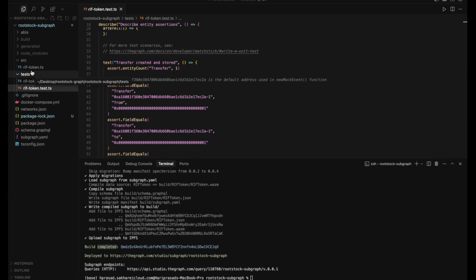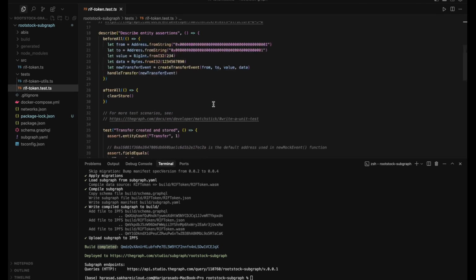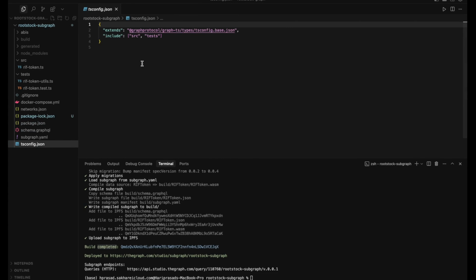So why does testing really matter? Subgraph logic can be complex and bugs can lead to incorrect or missing data. Automated tests help catch issues early and ensure your subgraph behaves as expected. The tsconfig.json is the configuration file for TypeScript.